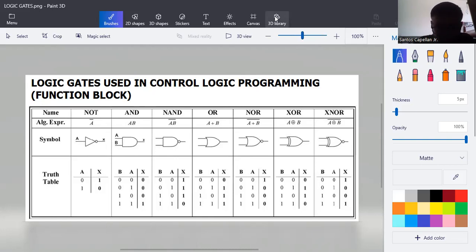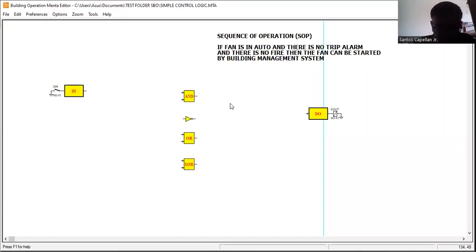So I have an engineering tool. Let me show you my engineering tool. Share. Now this is my engineering tool. This is called Menta programming. This is a functional block programming. So there is a block like this one, digital input block. Then there's also a digital output block, but the discussion of this will be on the next tutorial. Now my concern here is to explain to you these logic gates.